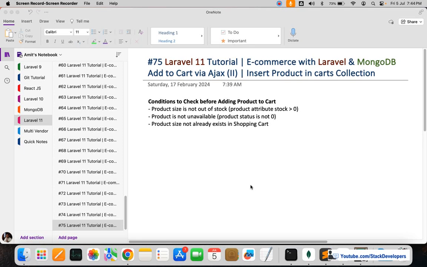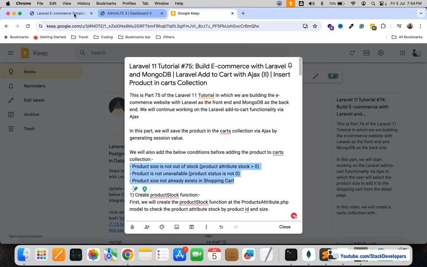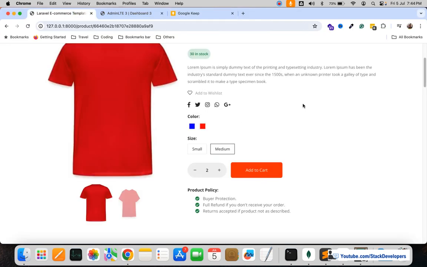Hello everyone, welcome to part 75 of the Laravel 11 series in which we are building the e-commerce website with Laravel and MongoDB. So we are working on add to cart functionality via Ajax, and in the last part we were able to create the carts collection. In this part we are going to add the product in this cart.